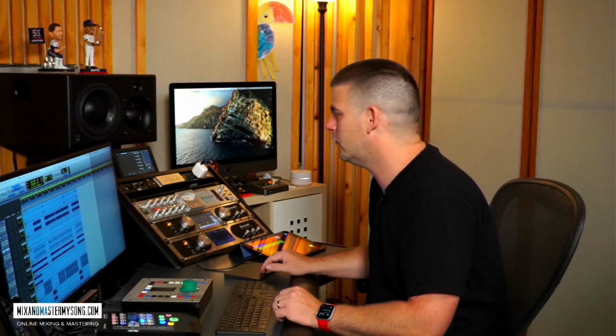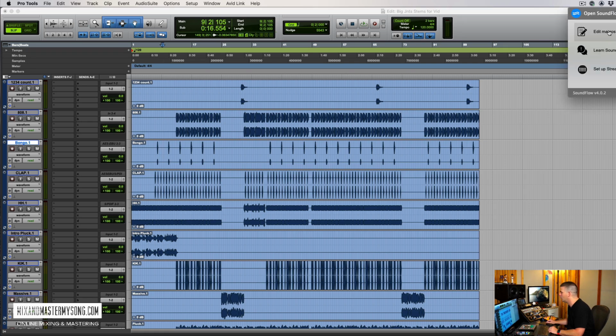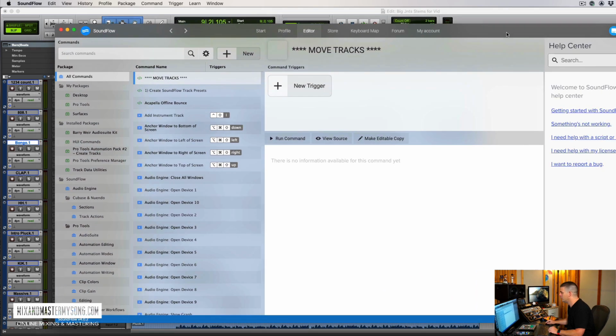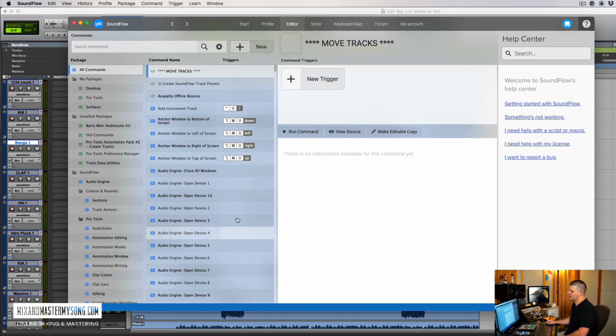So let me switch over to the screen here and pull up SoundFlow. So it's right up here. It's already running. It kind of starts off when you open your session. And this is it. Let me move it over so you guys can see it. So it looks pretty complicated, but it comes with 500 Pro Tools automations already.